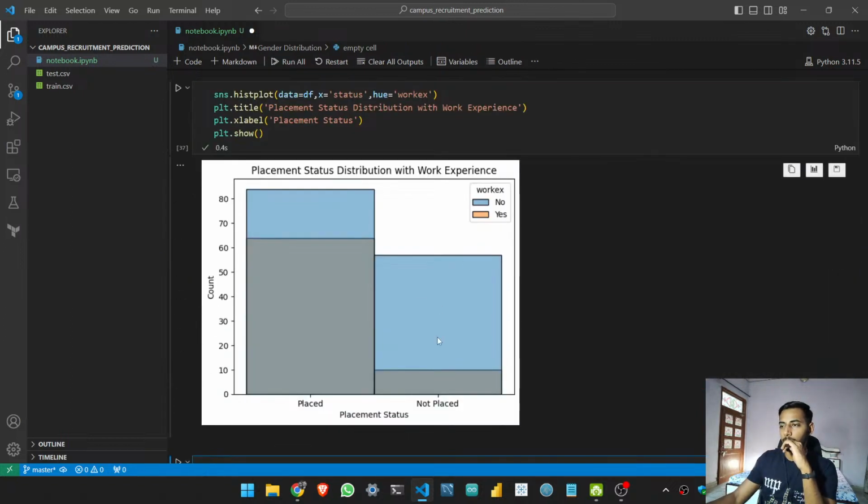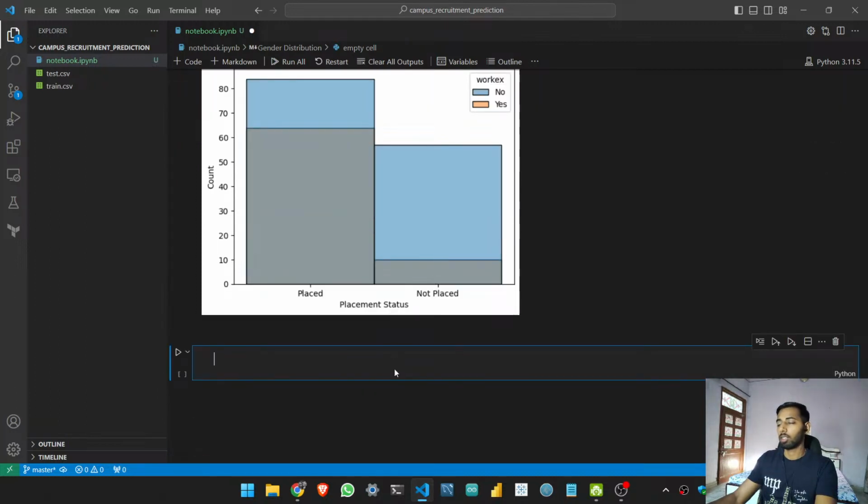Let's see. Yes, you can see the people with work experience are getting more jobs, or getting more placements, as compared to people who do not have experience. Here you can see. Nice.